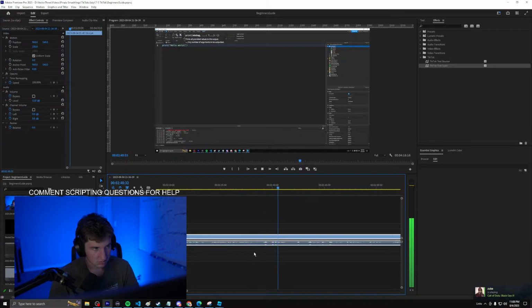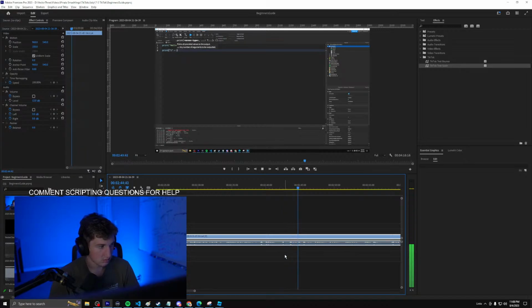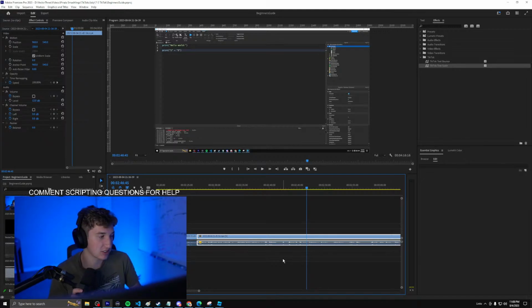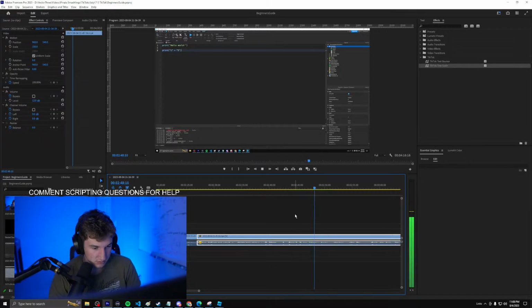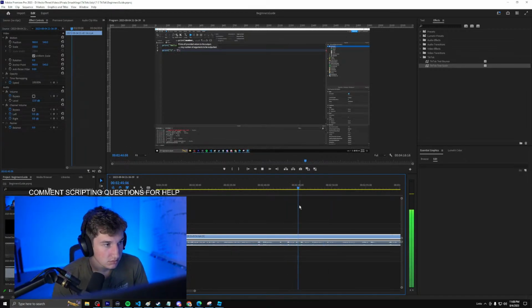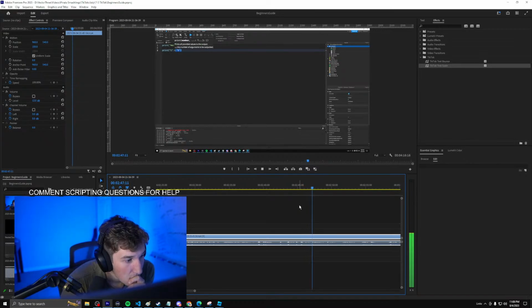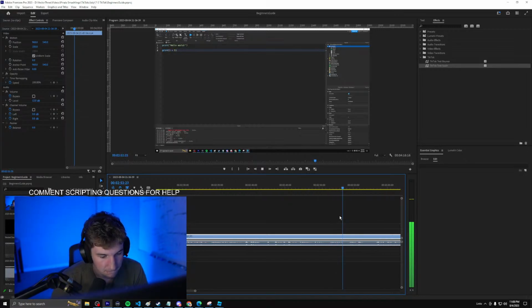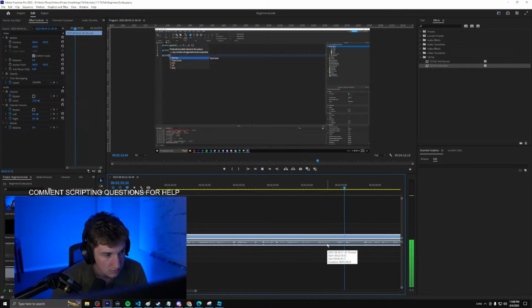So if I tried to do print 1 as a string plus 5 as a string, this wouldn't actually do any mathematics. We'd have to do print 1 plus 5, which we'll leave there. This will print 6. We can also print any number.